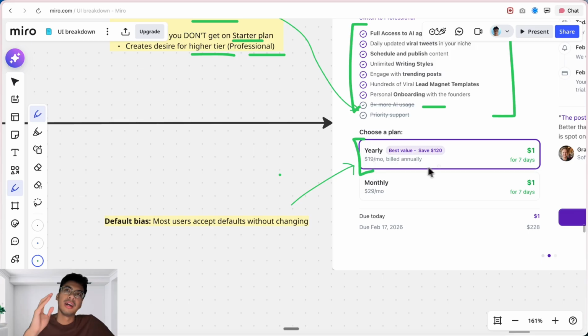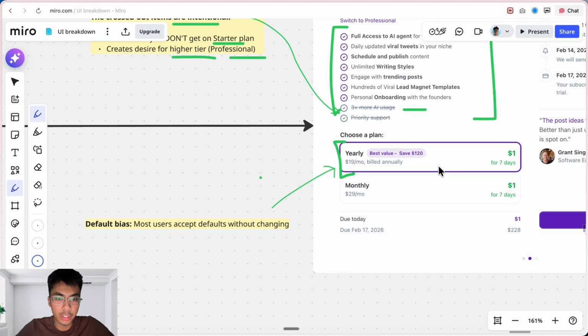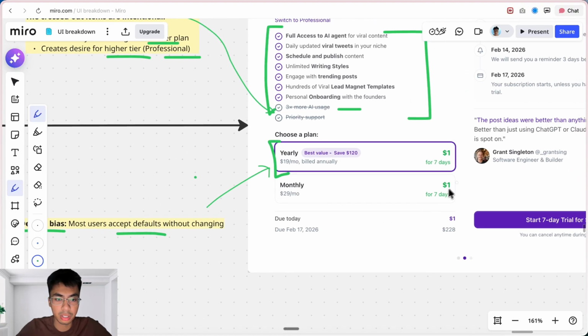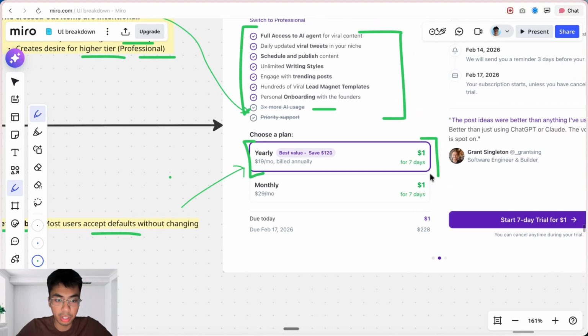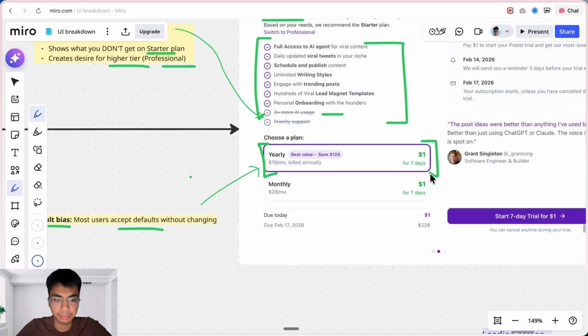Reason being is because for every product, of course, you would want to have a longer lifetime value, a higher ARPU for every user, which is why getting a user to commit to a yearly plan, which means they're paying for a whole year, of course increases the lifetime value for each user. This is what you call the default bias, and that is most users will just accept the default option without changing, which in this case is the yearly plan as the default page right here.